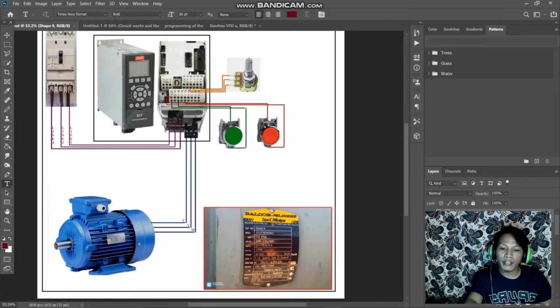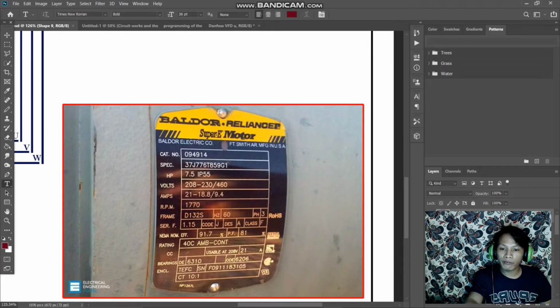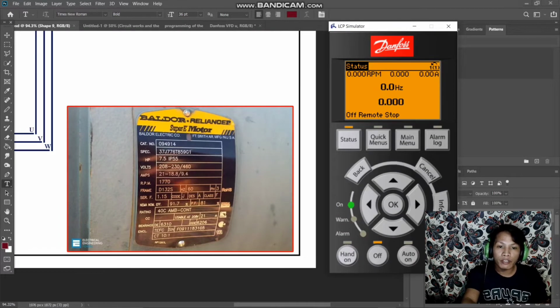We also have a nameplate. The nameplate that I chose has 7.5 horsepower, which is equivalent to 5.5 kilowatts. We also have 208 volts, with a maximum of 460 volts, 21 amperes, and the RPM, or revolutions per minute, is 1770. And now we have the LCP simulator.